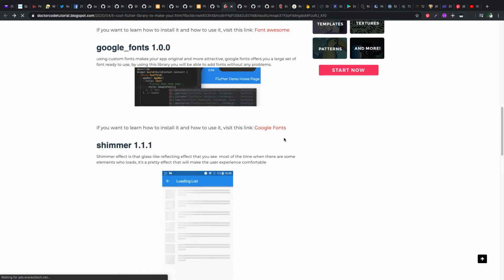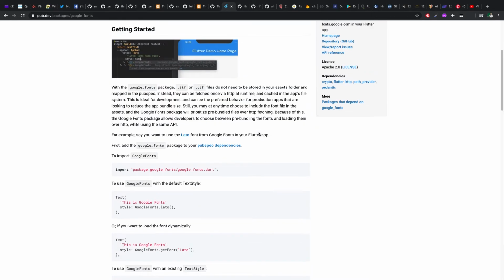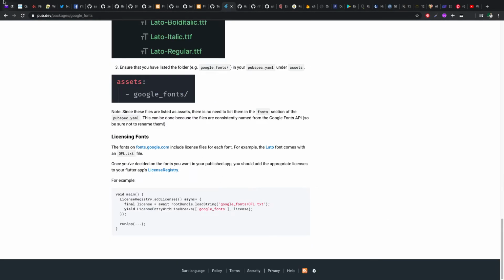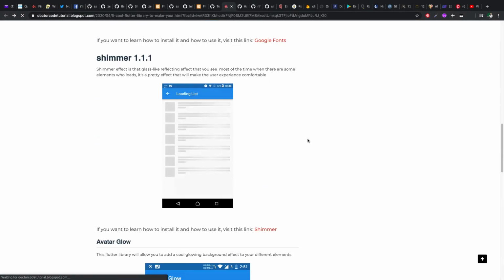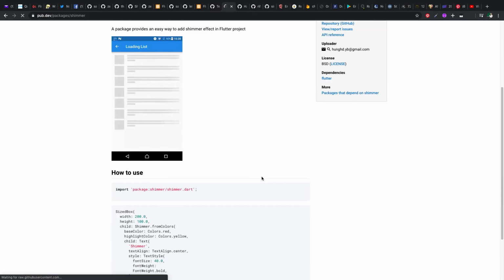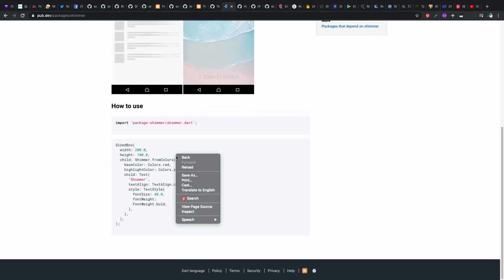It's very easy. Google Fonts, very easy. So these are all the Google Fonts. You can try them out for yourself. So yeah, you just click here. You can follow shimmer. So you can try them for yourself. So this is it.